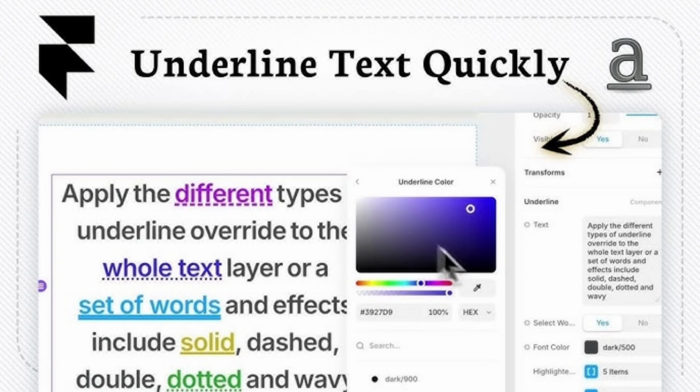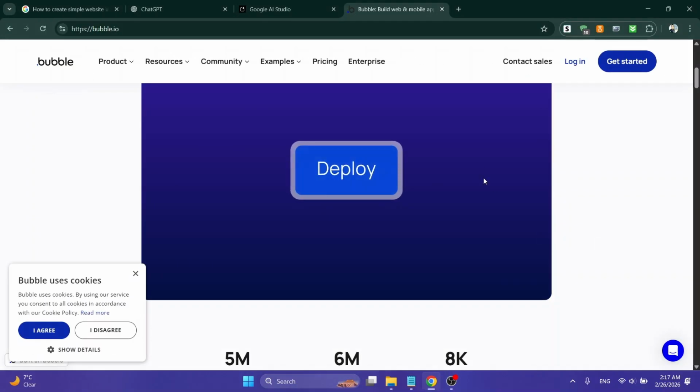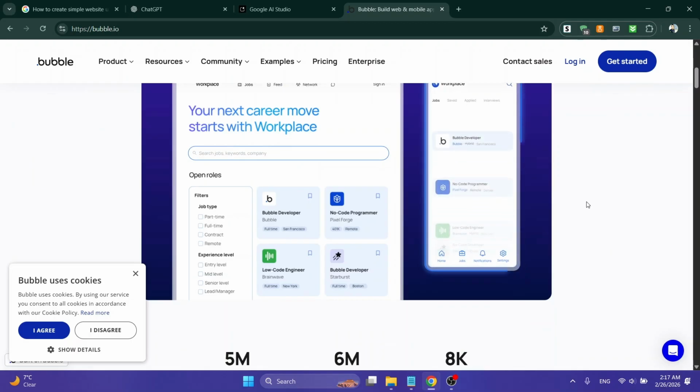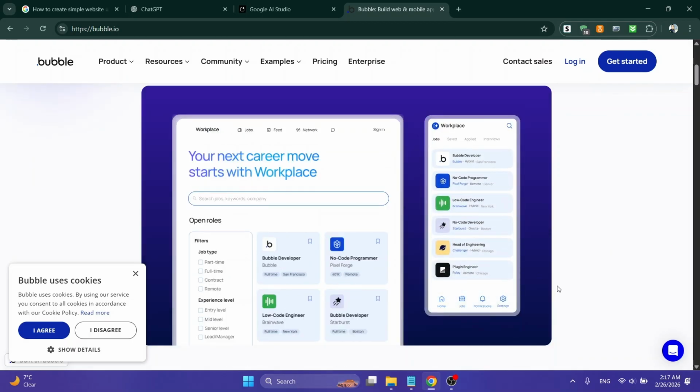For even more advanced styling, you can explore custom components from the Framer Marketplace, which offer additional underline effects and animations. By following these steps, you can make your text stand out with custom underlines and create polished, interactive designs in Framer.